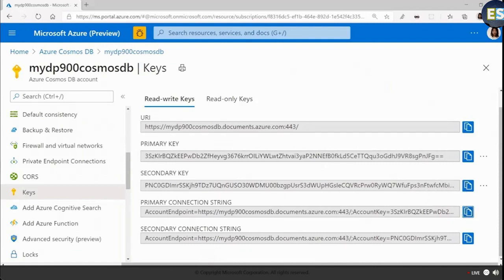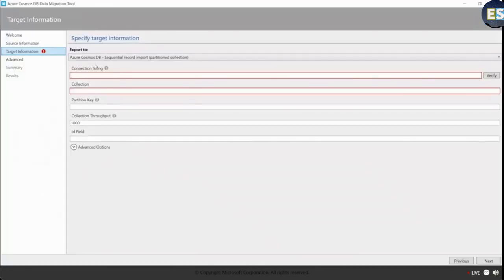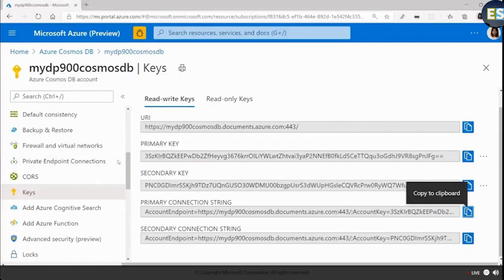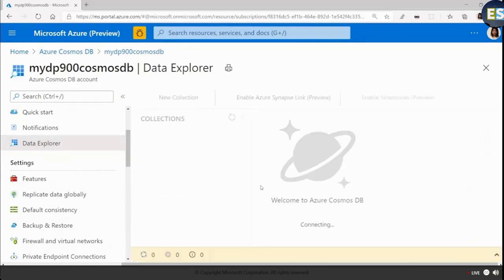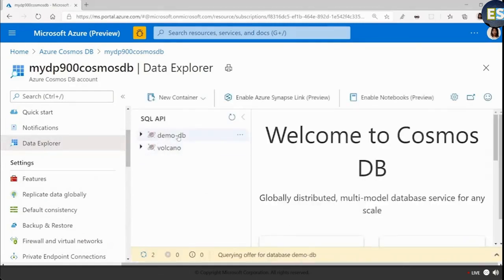Now I'm going to head back to my data migration tool, and I'm just going to paste that into the connection string option. Now I also need to specify the database to connect to. If I go back to my Azure Cosmos DB to find out the database name, I'm going to head into the Data Explorer, and I can see that it's called Demo Database. That's the one that I created earlier. So I'm just going to enter Demo Database into my data migration tool.